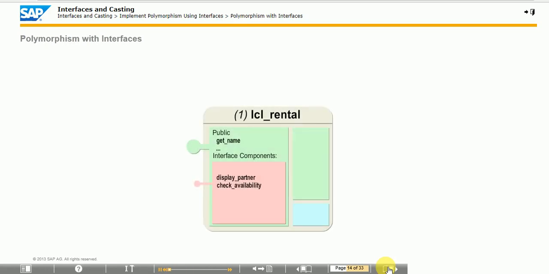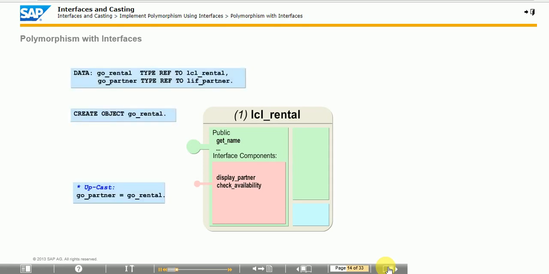An interface reference can only refer to instances of classes that have implemented the interface because interfaces themselves cannot be instantiated. As in regular inheritance, you must use upcast to copy a reference to the interface reference variable to perform polymorphism with interfaces. If the class has implemented the interface, it is certain that all the components that can be accessed syntactically after the cast assignment are available in the instance.